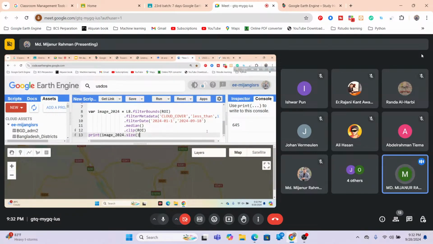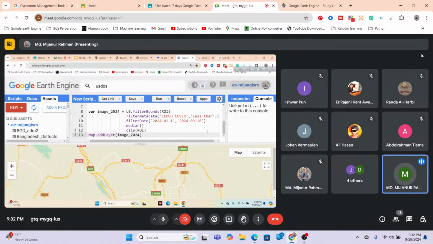So now we display the imagery for this time. Just use map.addLayer and call this image 2024 and click run. So now it added the layer.